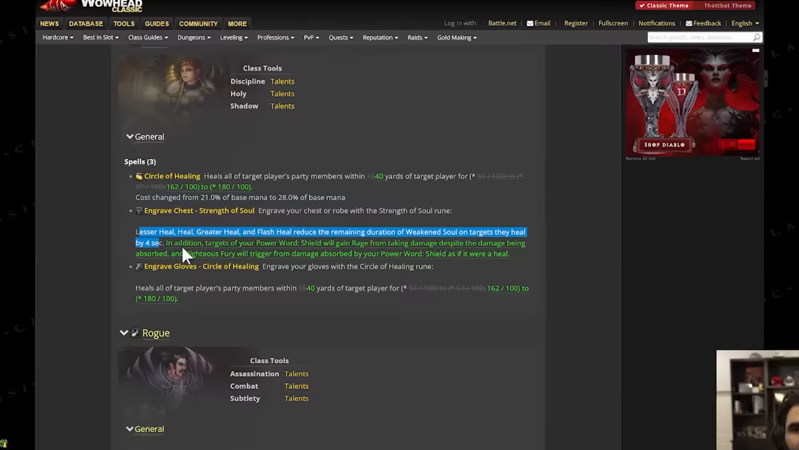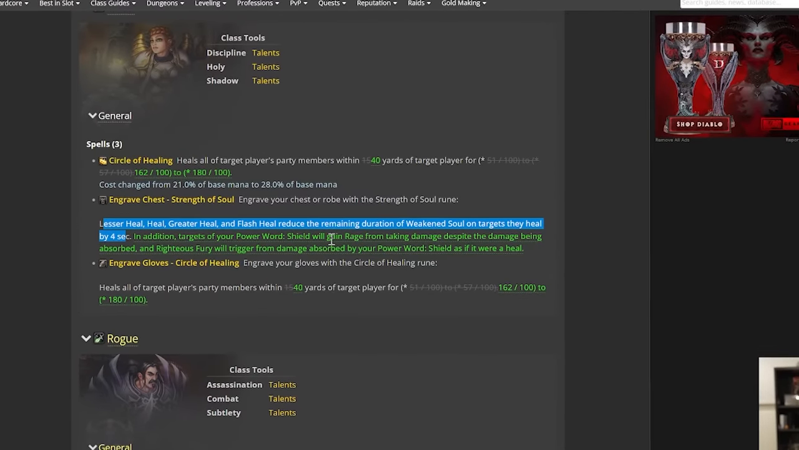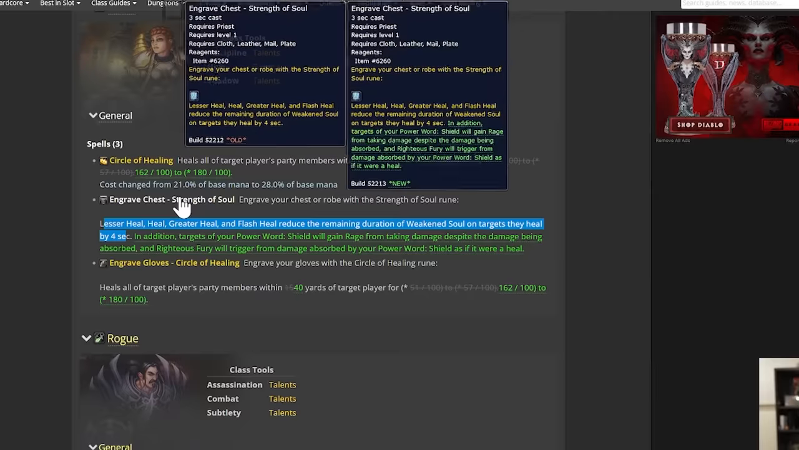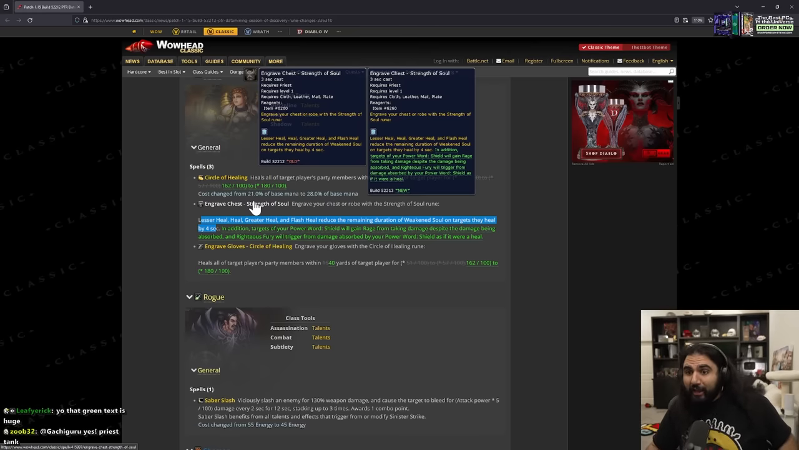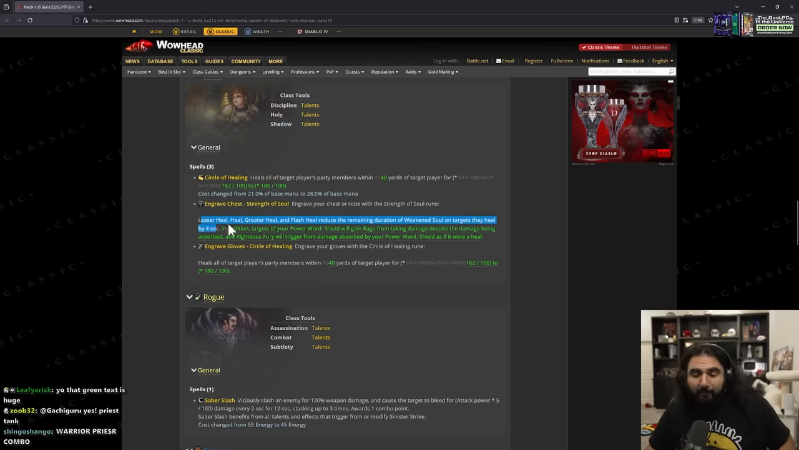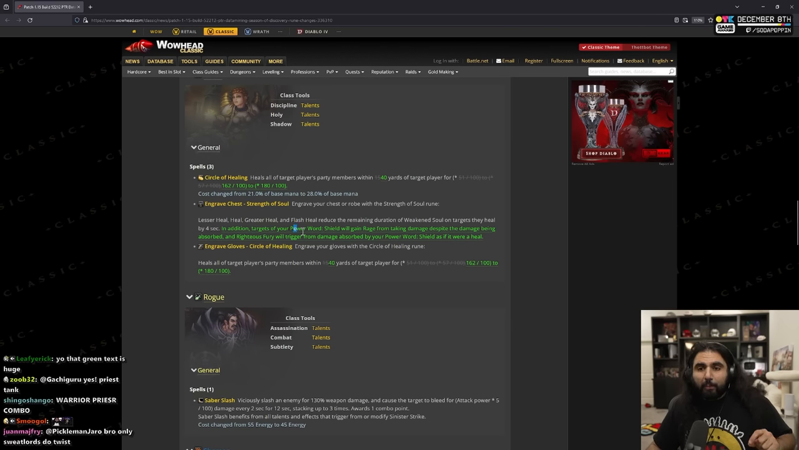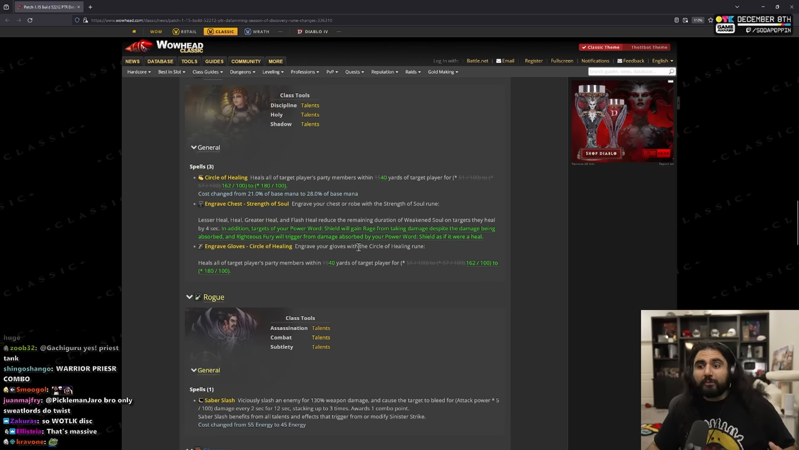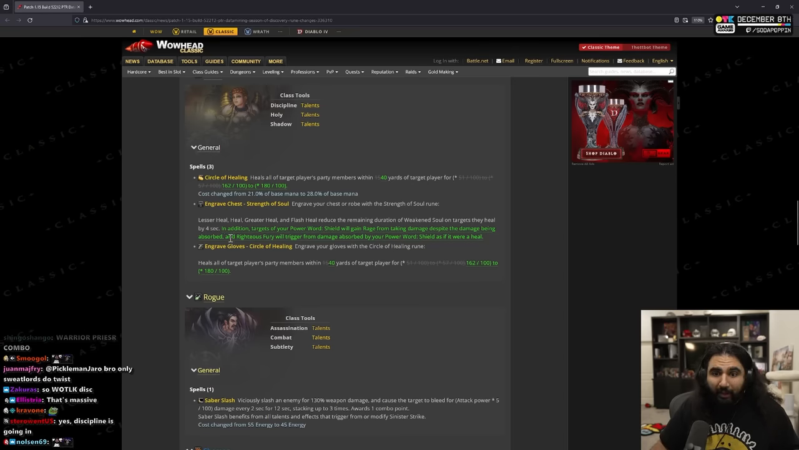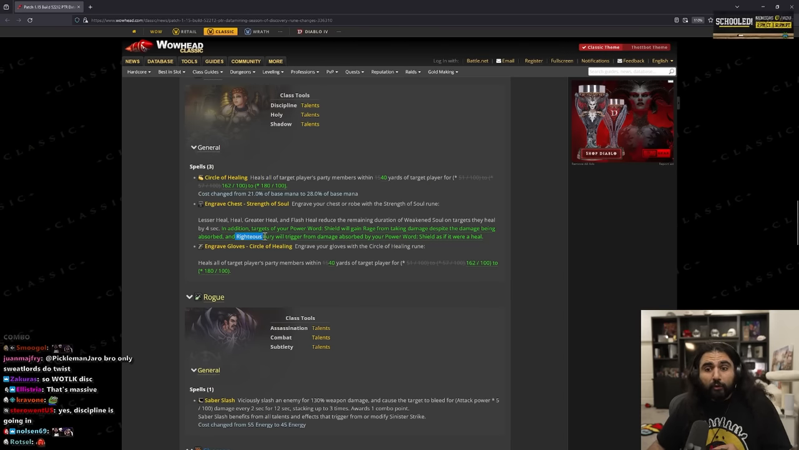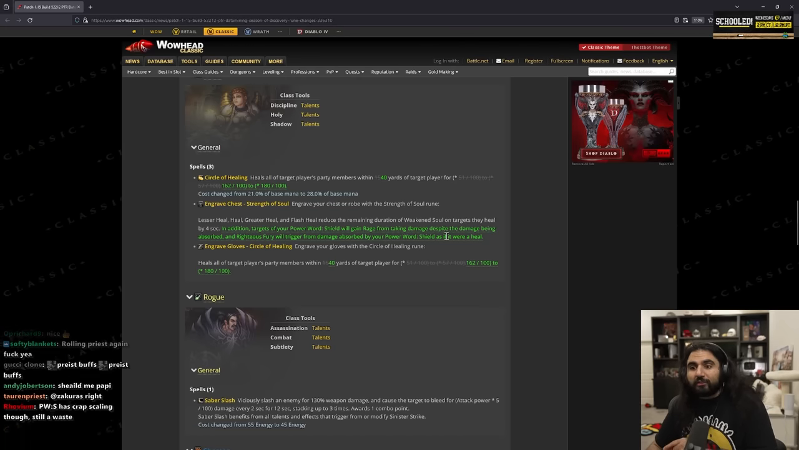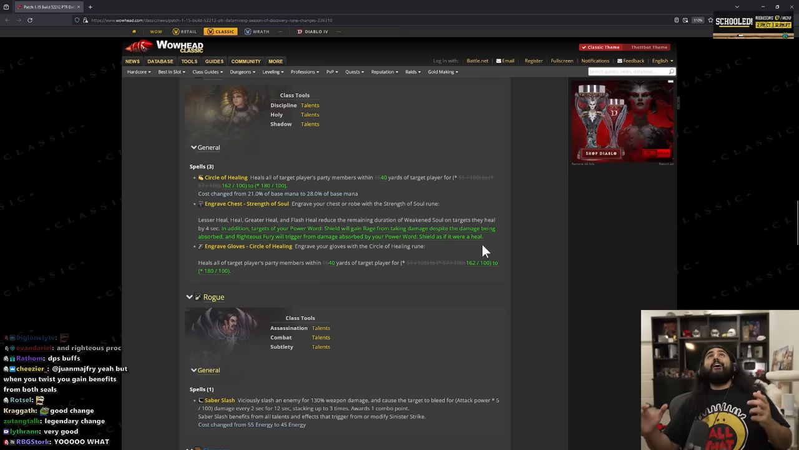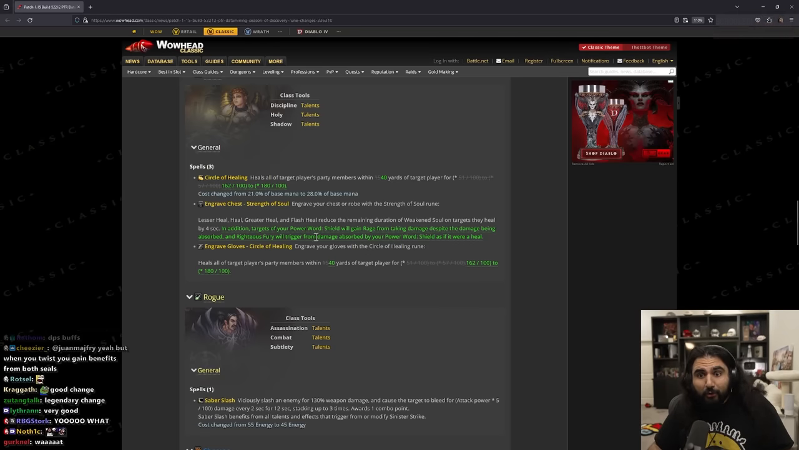Pretty cool. In addition, targets of your Power Word: Shield will gain rage. Oh my gosh, that's a huge buff. Yo, that is a huge buff. In addition, targets of your Power Word: Shield will gain rage from taking damage despite the damage being absorbed. Oh my gosh. And Righteous Fury will trigger from damage absorbed by your Power Word: Shield as if it were a heal. Oh my gosh, that is huge.